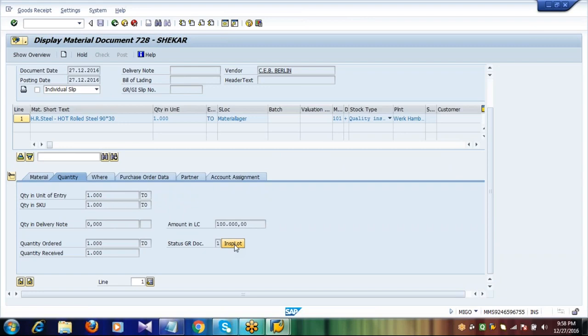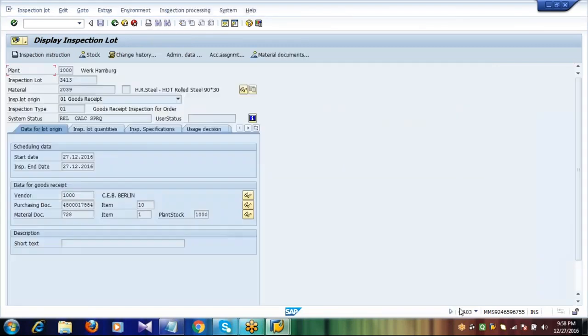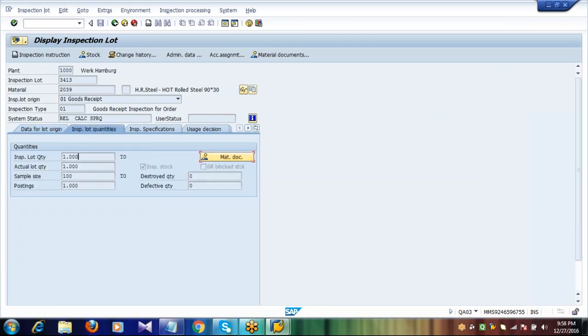If you click on the inspection lot, it will automatically take you to the QA03 transaction code. QA03 is to display the inspection lot. Here it displays the inspection lot number, material, inspection type 01, vendor, PO number, GR document. Everything it displays. Even if you click on inspection lot quantities, you have created a PO for 1000 tons, so sample inspected is 100 tons. That is 10% of this 1000. So the inspection lot is created automatically.